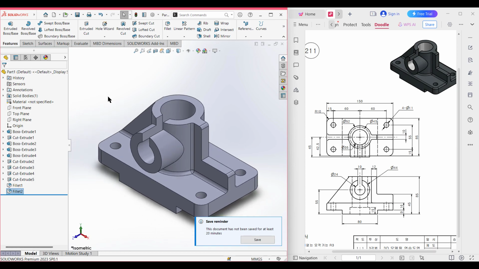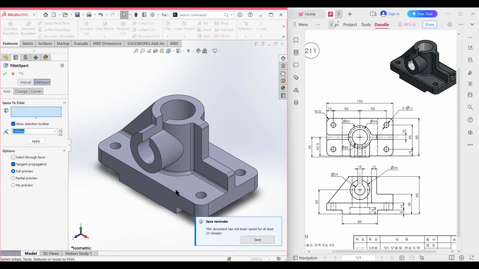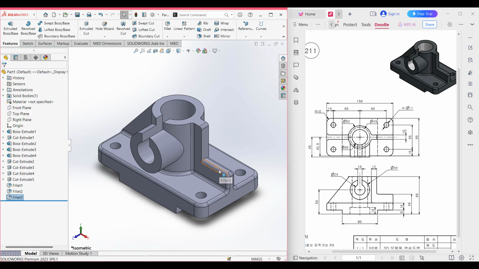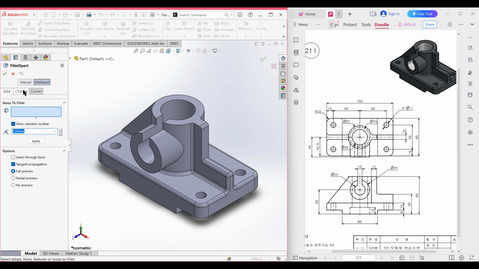Now isometric it for a better view. Now again we have some fillets in this portion. For that I am selecting this face and the other face. Now press OK. But we have gotten this extra fillet here and here. We don't need this fillet. For that I am going to the fillet option again, and you can see we have an option called change. Here we can remove the fillet from here.